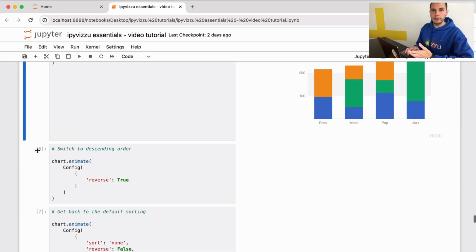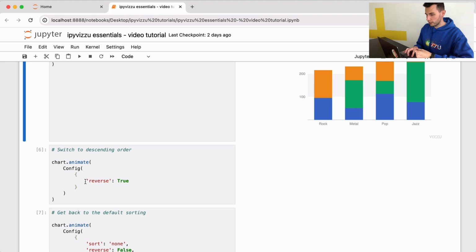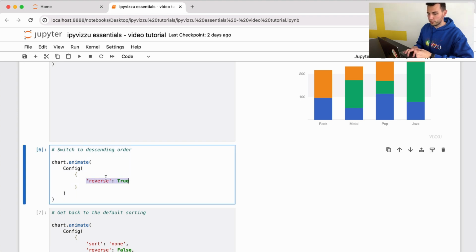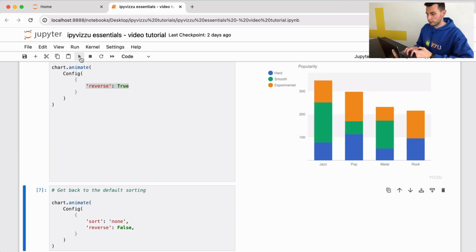If you want a descending order, you need to use the reverse parameter and set it to true. When this parameter is used without setting the sorting to by value, the elements will be in the opposite order than they are in the dataset.